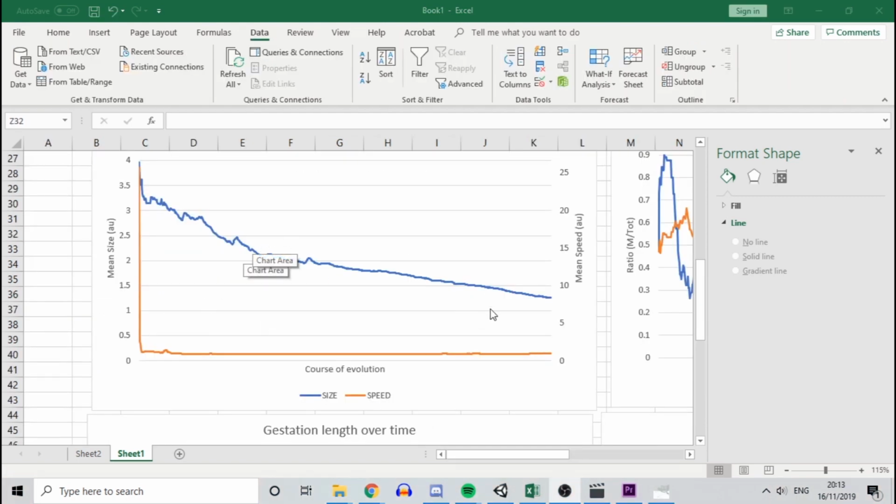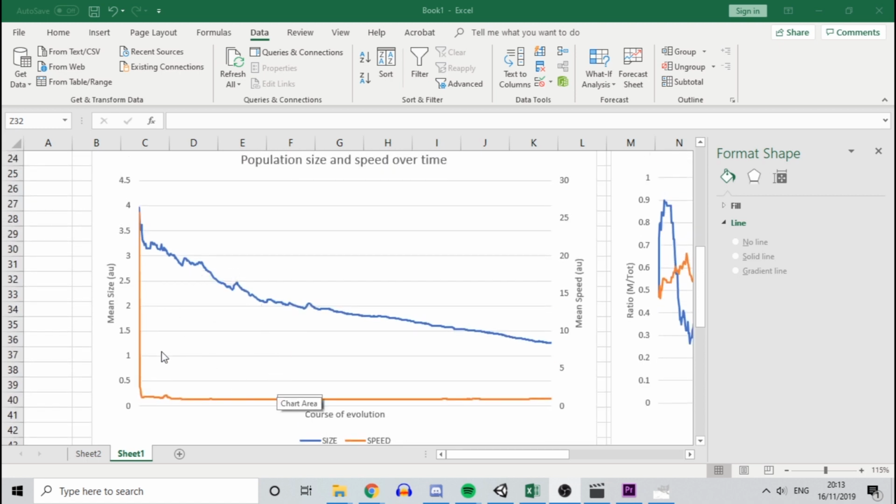Hello, this is one final note, and that's earlier in the video I said that the orange was size and the blue was speed, and that they're swapped around. I was actually wrong. They actually are the correct way around, so the orange is speed.